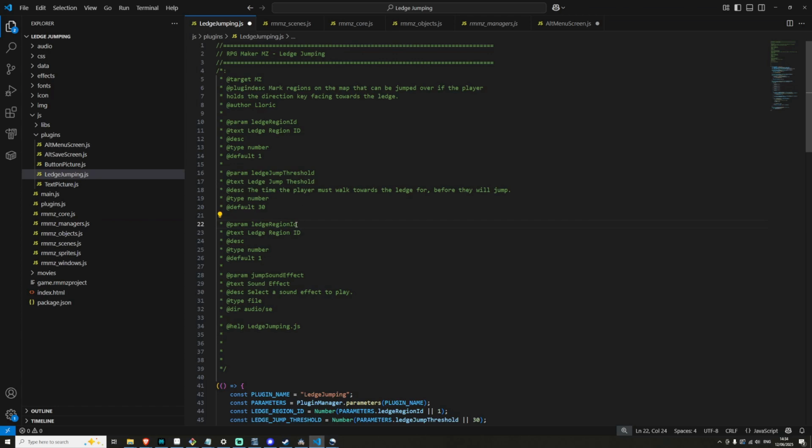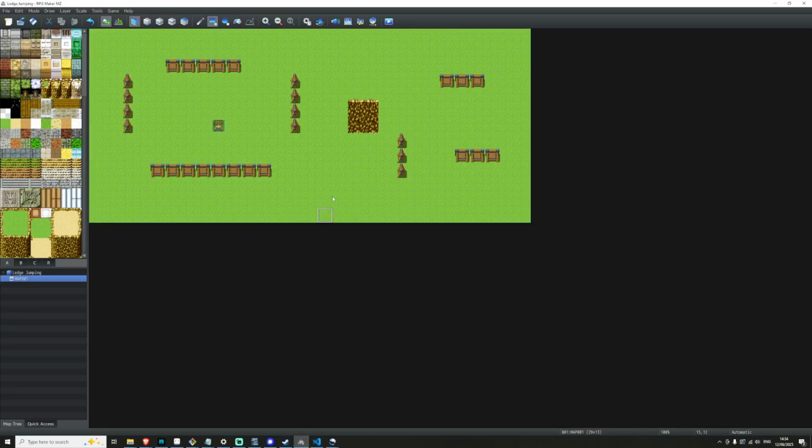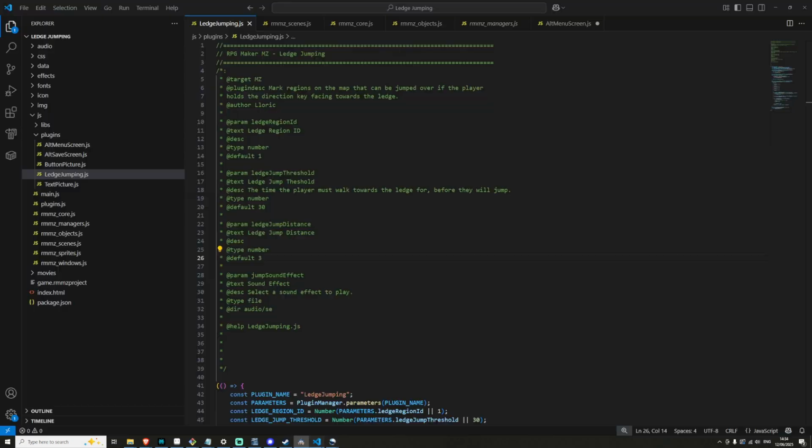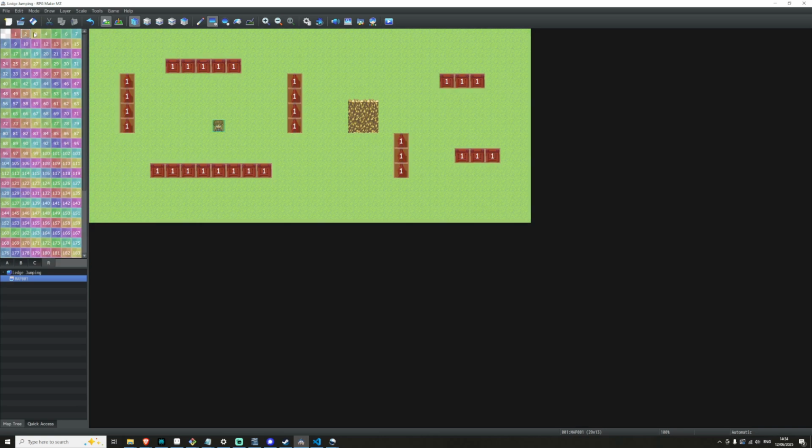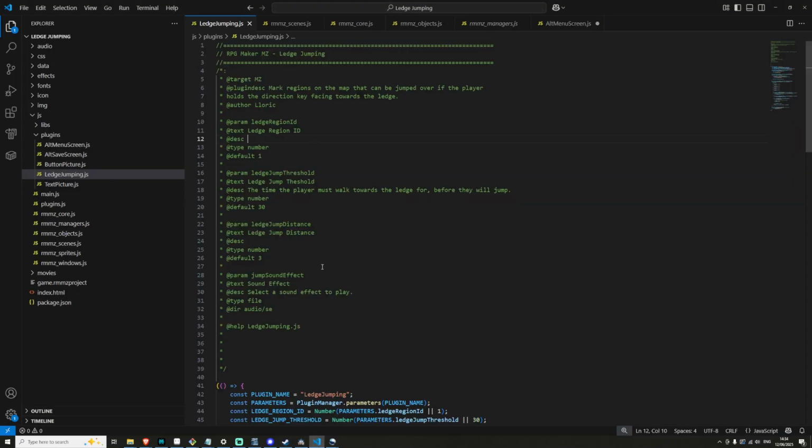Well, you could just have a ledge jump distance, and then we'll say, well, that's 3 now. So you jump 3 instead of just the usual 2 or whatever it was. But then if I do that, all these are no longer working and you can't just jump one space. So I thought this kind of needs a whole restructuring. Instead of having one region ID, why not have a way that I can set up multiple regions, each with their own jump sound effects, each with their own jump distance? And I think that's the ultimate goal here, really.